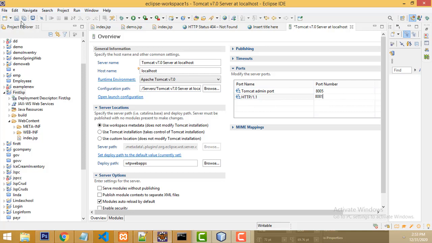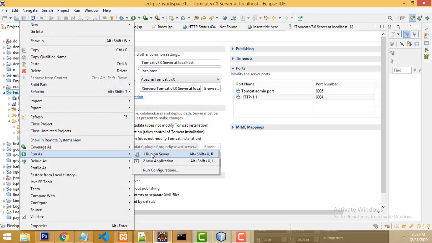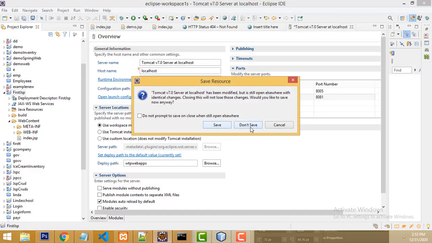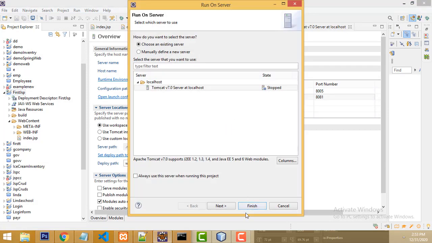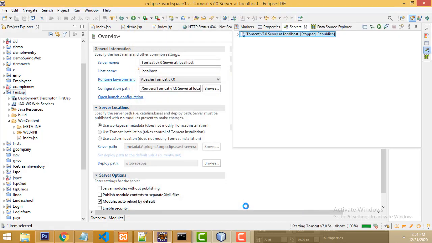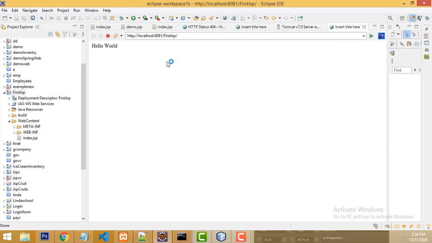What you do here is save, right? That's the thing you have to do. That's a simple thing. Then it will automatically run. So now again I am going to run the server. Save and run. Okay, run it. Okay, it's perfect.